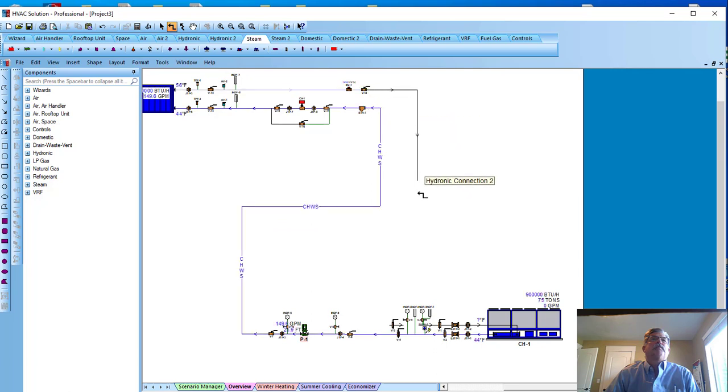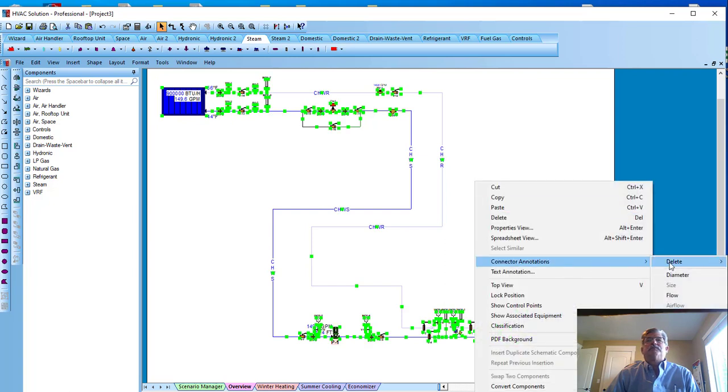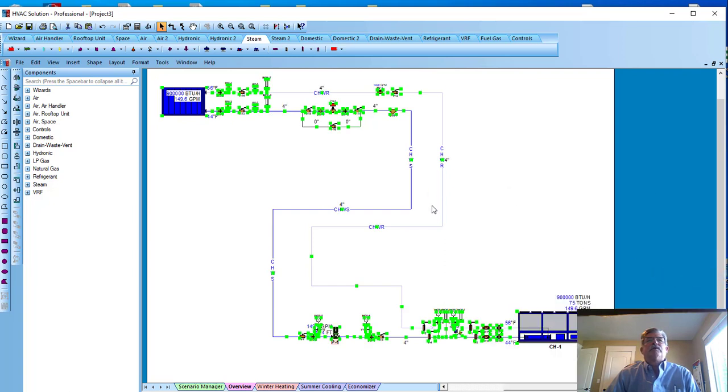Okay, and you'll see piping is starting to turn blue, meaning calculations are working, data is being passed back. That load is now transferred down to the chiller. Then you can highlight your project and see all the pipe size, diameters, flows, whatever you want to see.